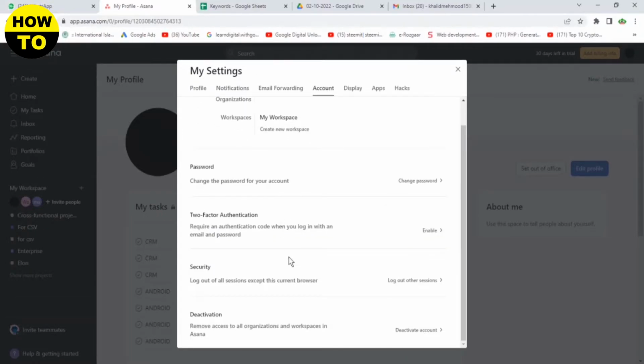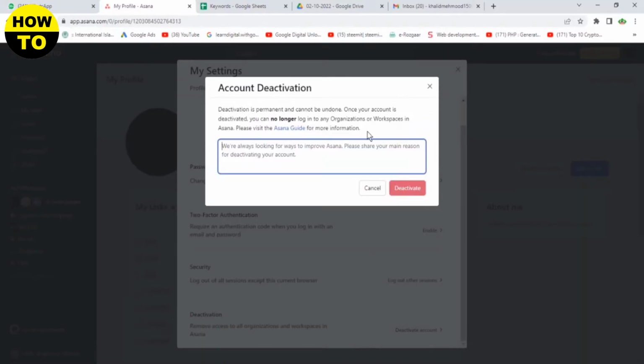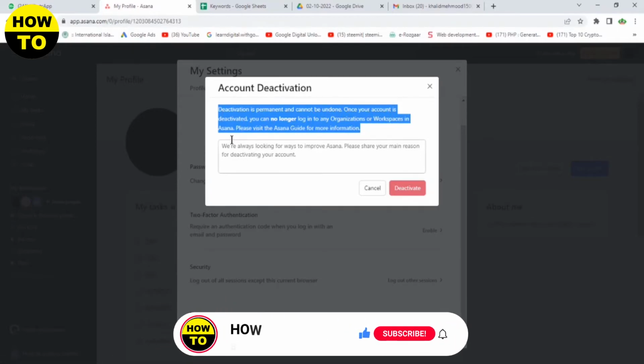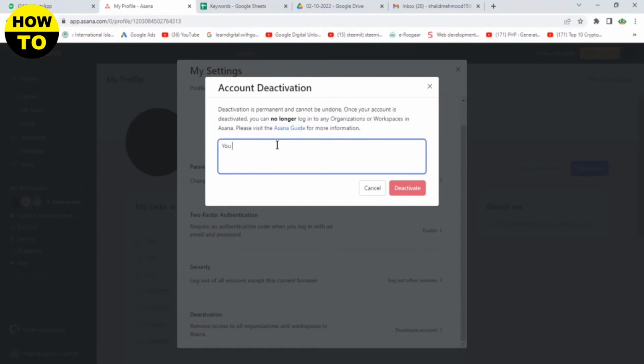Now under the Account tab you can see the deactivation of your account option is available, so just click on Deactivate Account. But before you are going to delete your account, read all these instructions here. If you want to remove your account, you have to read all these instructions before deleting your account.